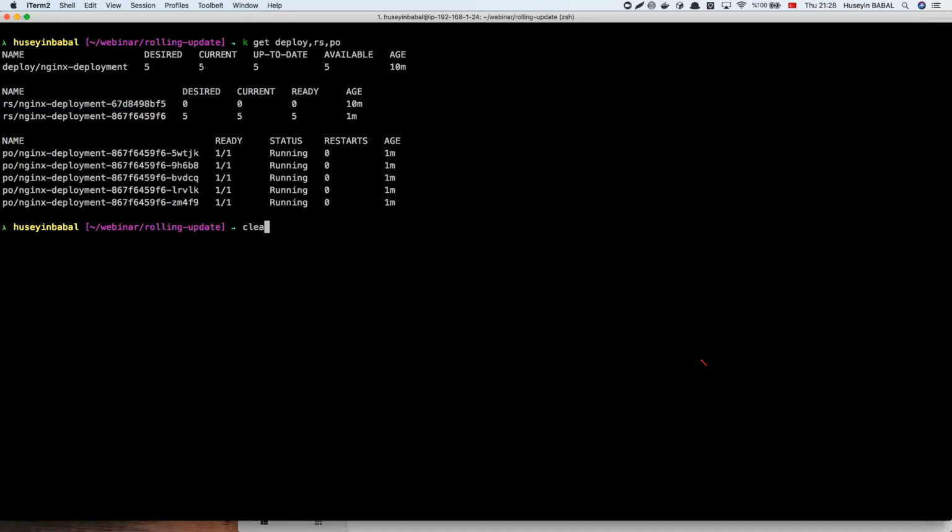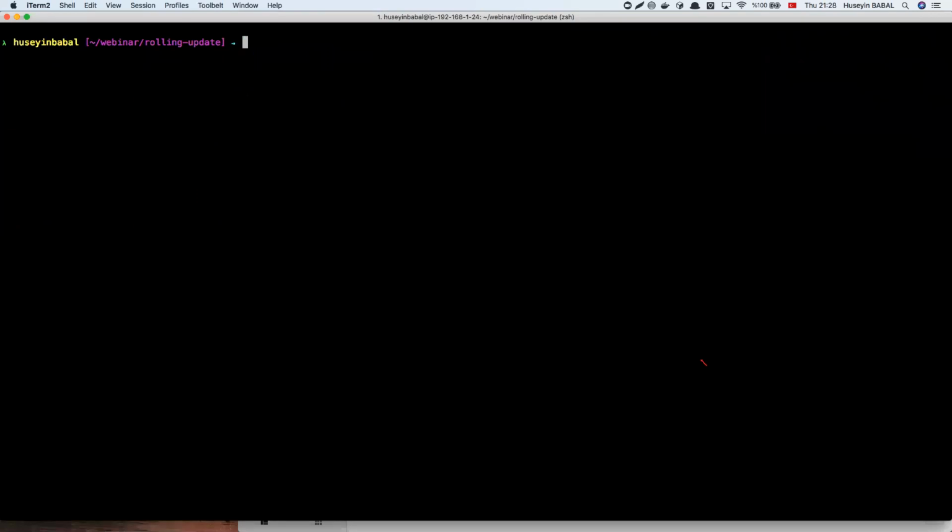So let's do another operation. In a very basic production scenario, you may have something problematic, and in order to make it easy, I will provide a wrong image name for my deployment. So let's say I will do something like this: set image deployment.